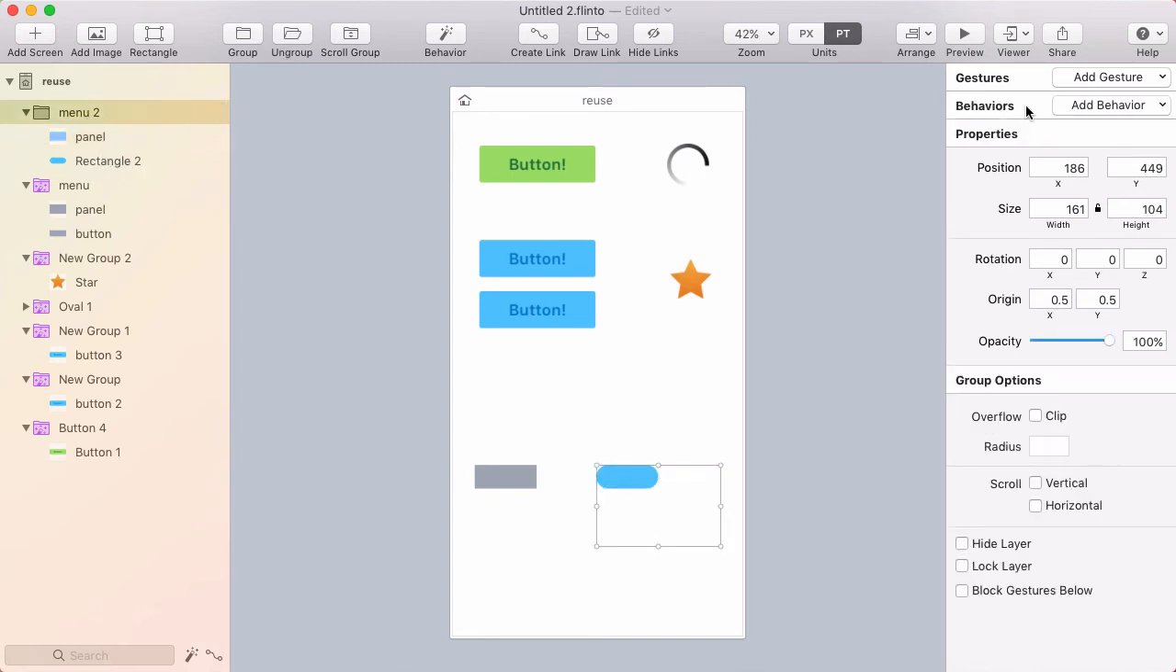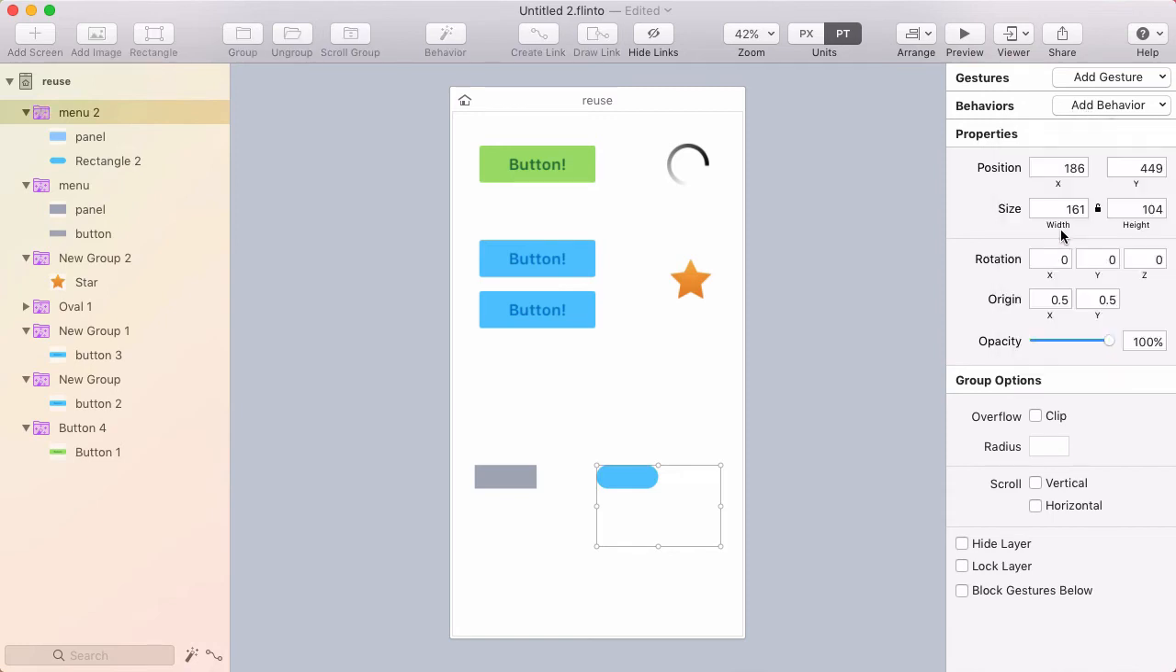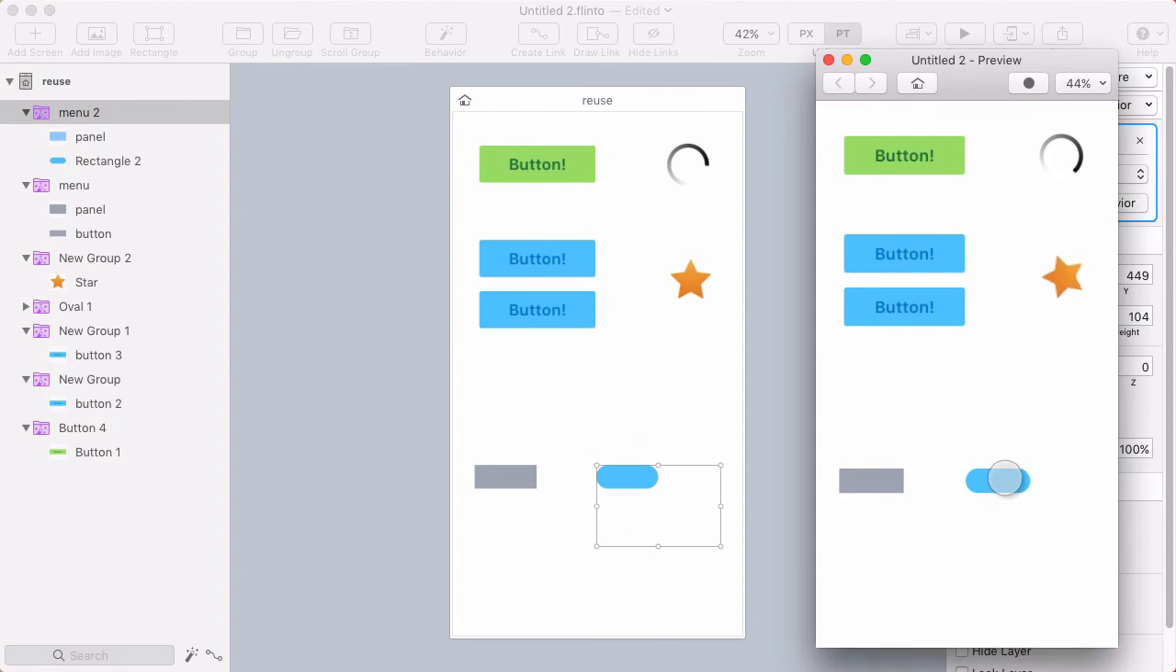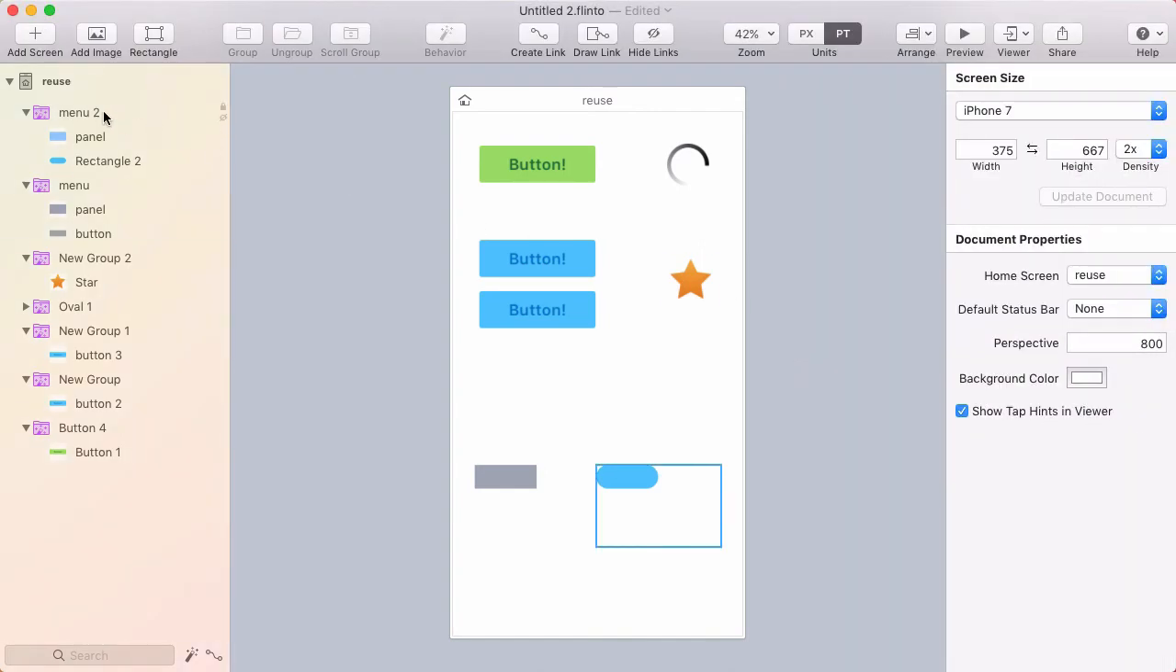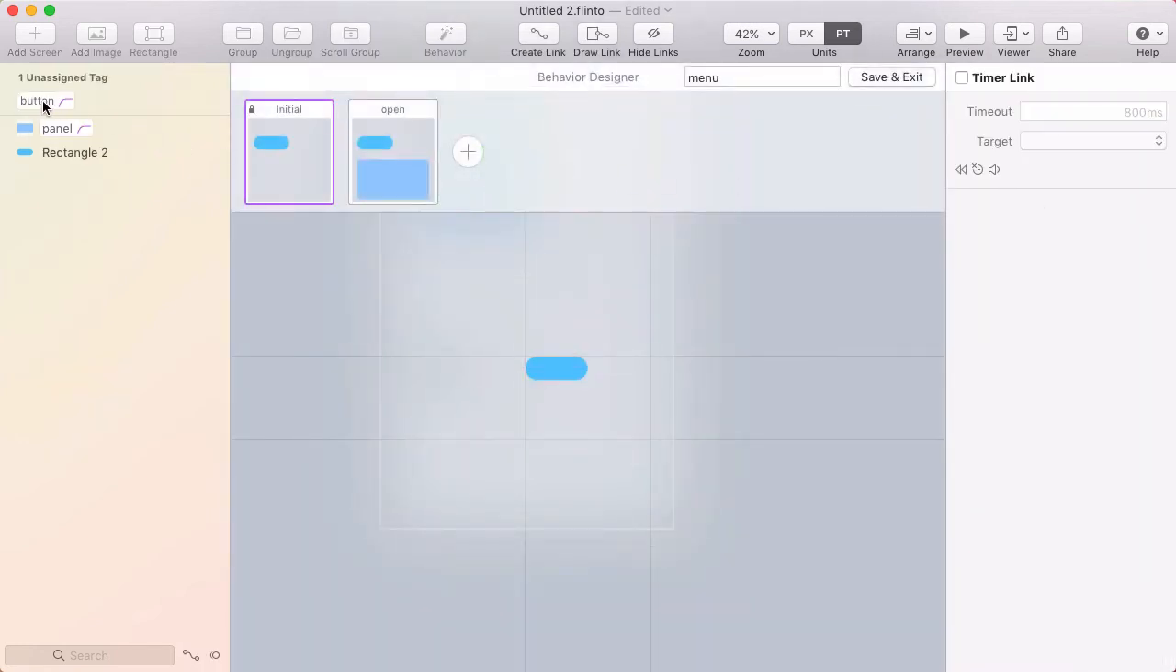Well, let's try it. I'm going to select the group, go to Add Behavior, and choose Menu. And I'll go into the preview just to show you that this isn't working. So if you assign a behavior, you try and reuse it, and it doesn't work, it's probably because you need to check out the tag assignment. So I'm going to select the group around that menu and edit the behavior, and sure enough, the button tag didn't get applied to any of the layers because the tag name doesn't match the layer name.